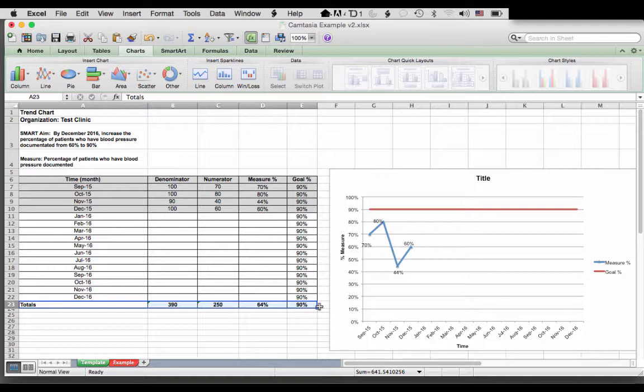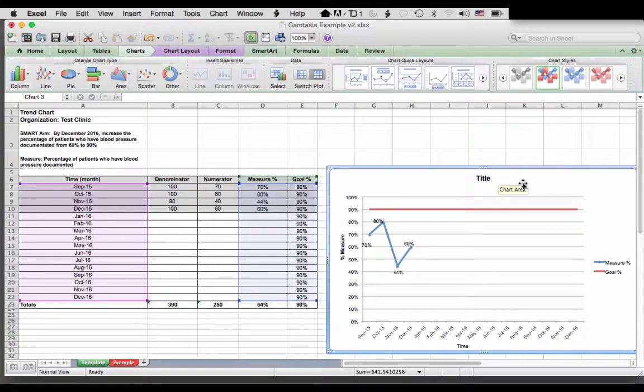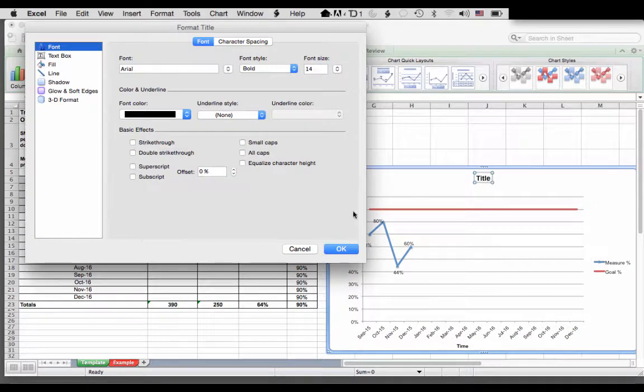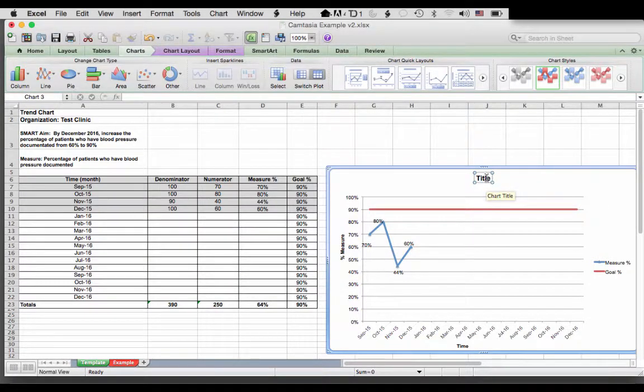Now, if we toggle over to the chart, you will notice there are a couple of things to be labeled in the chart. First, there is the title. The title label will come directly from your SMART aim. So what you will do is double click on your SMART aim cell, highlight it, and then copy and paste that information into the title text box.